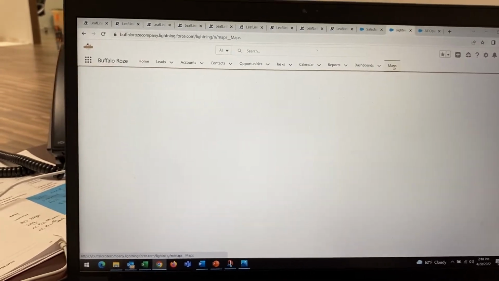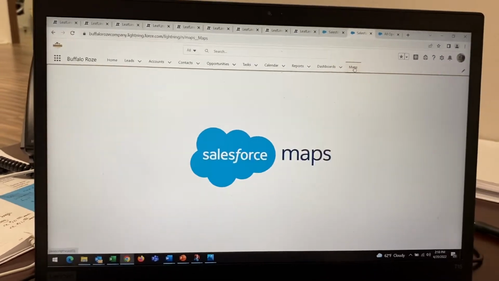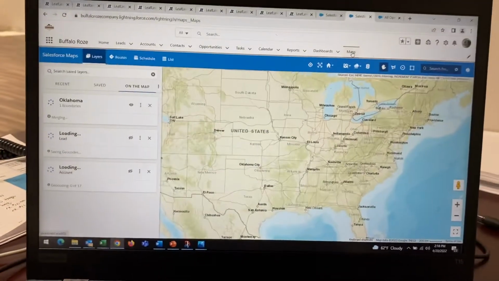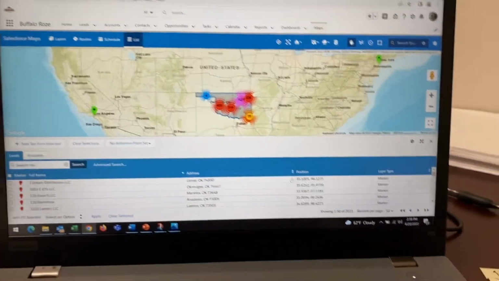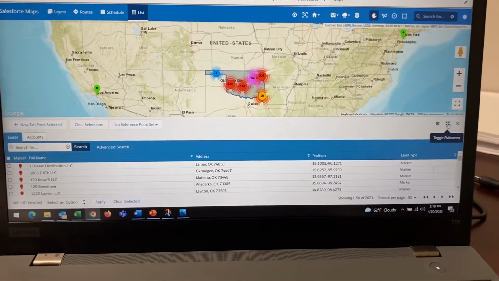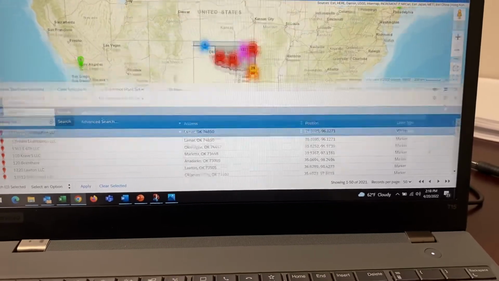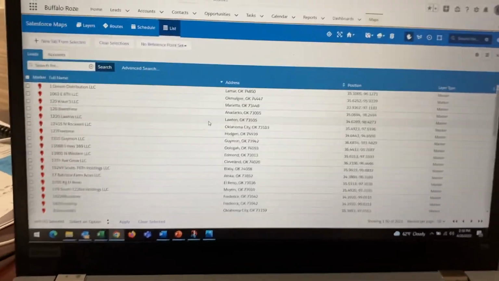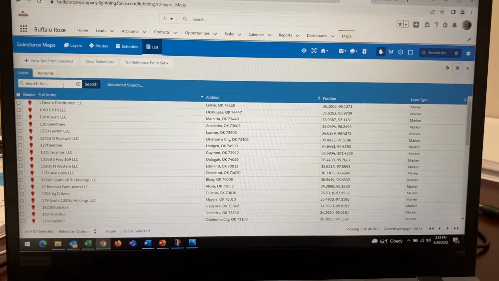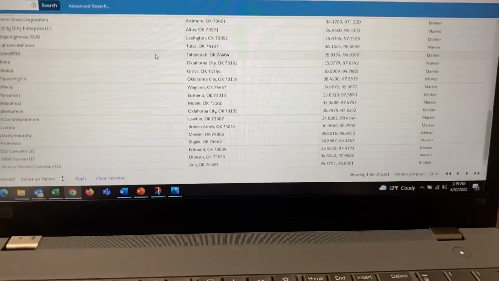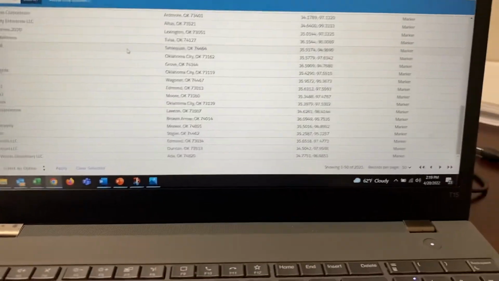So go to maps. I'm going to show you about leads here in a second. So you go to list. I like to expand the list over here with these little arrows, because I have old eyes and I can't see it when it's that small. And see, we have a list, but I can't scroll down any further.